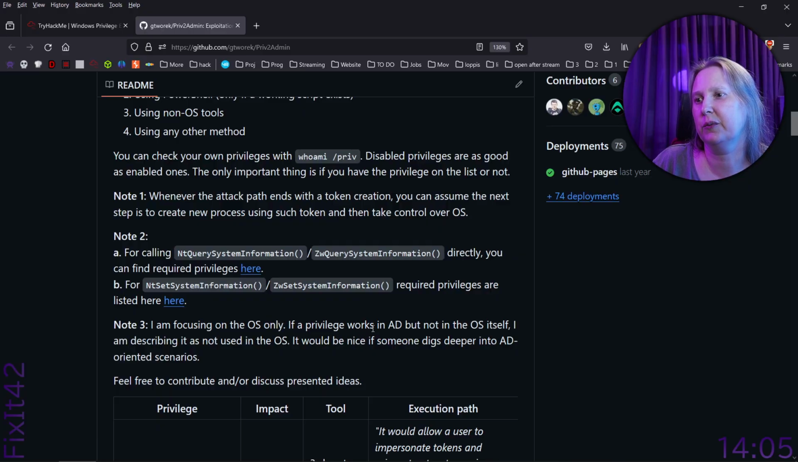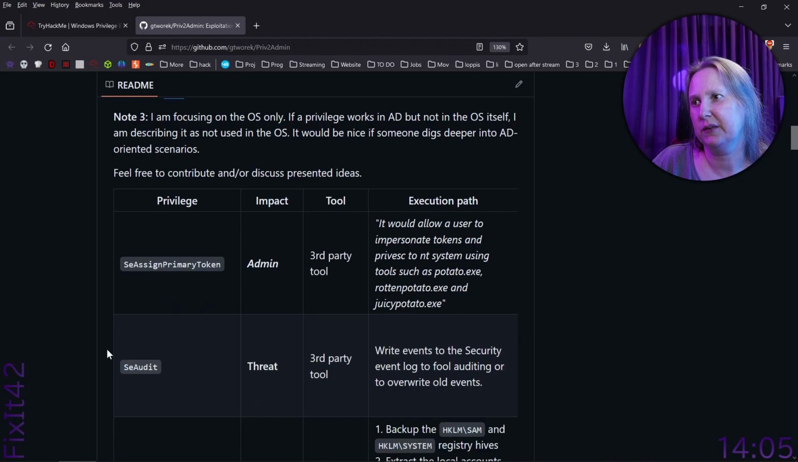I am focusing on the OS only. If a privilege works in AD but not in the OS itself, I am describing it as not used in the OS, but it would be nice if someone digs deeper into AD-oriented scenarios. Feel free to contribute and/or discuss.